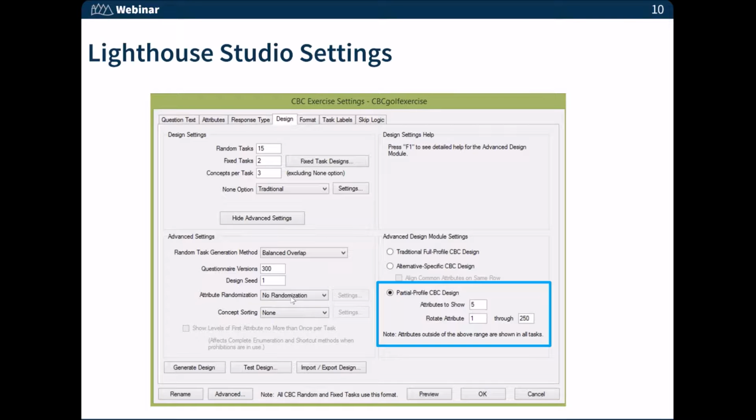You do have to be a little bit careful, because concept sorting is going to be a little weird. So if we say, hey, sort by brand, and then we don't include brand in the number of attributes that are rotated, then it wouldn't know what to do. Because brand's not there, it's not going to sort. Same for attribute randomization. Attribute randomization is going to work just fine, but it gets a little weird when we've got different numbers of attributes showing up. So be a little bit careful with those settings. But other than that, it works just like regular CBC.